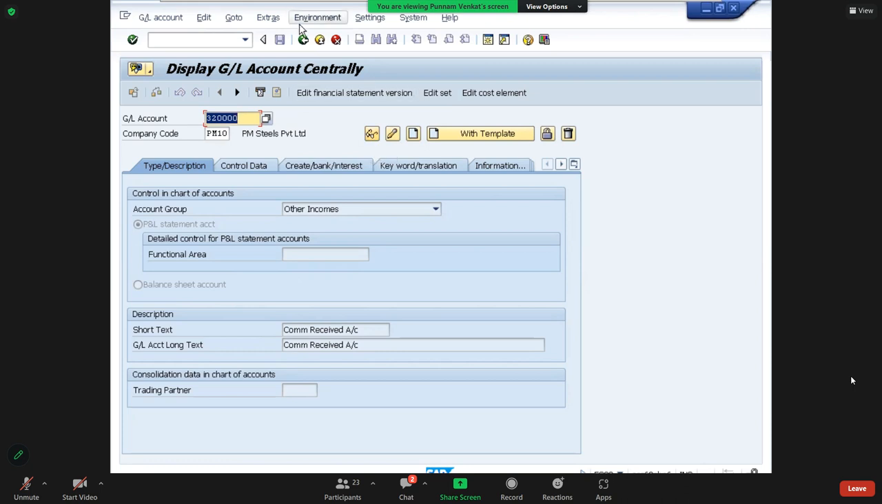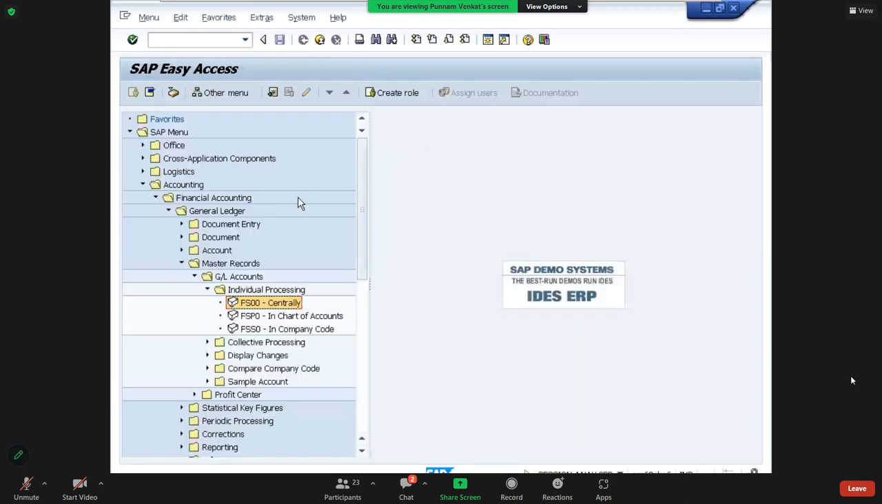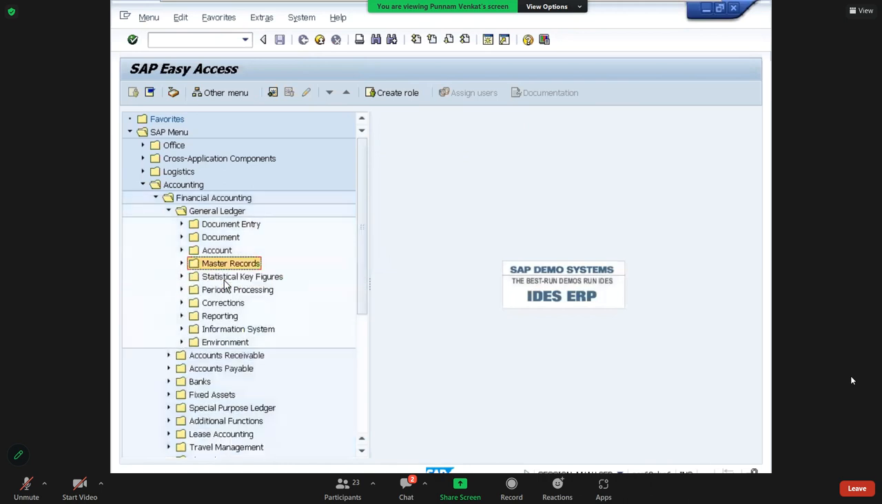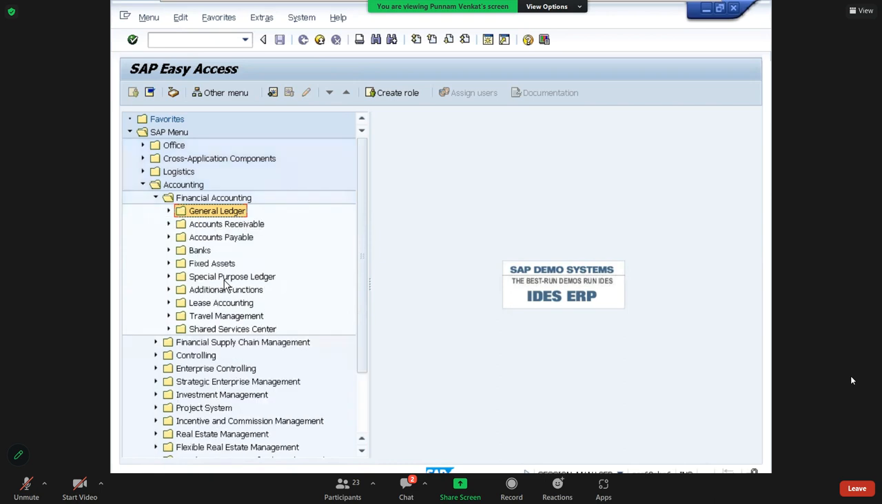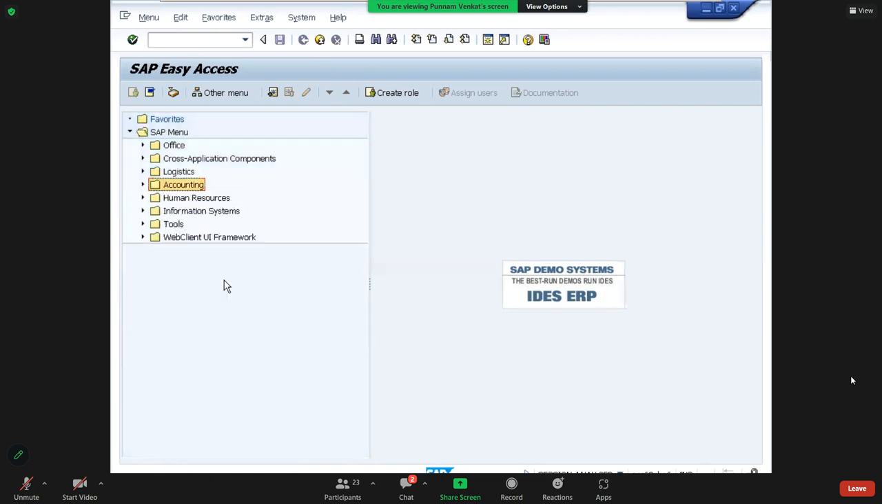Note it down, everyone. How to check? GL tree. How to check the GL tree? Note it down, everyone. First, see my screen, later note it down. Everyone, concentrate here. Let's see my screen, everyone. Later, you can note it down.